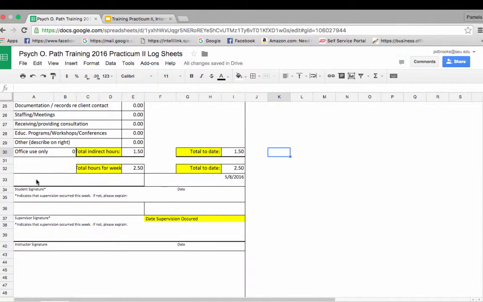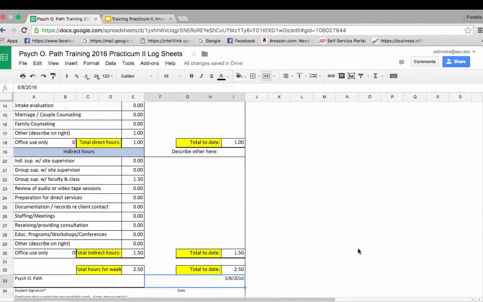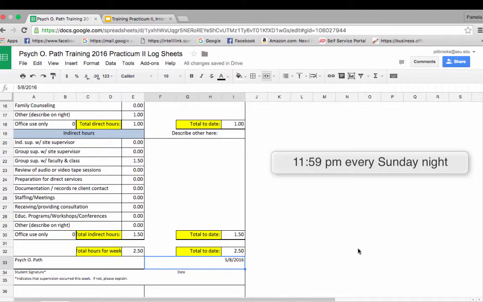The bottom section contains signatures to validate the week's hours. Each week after you have entered your hours, you will type in your name and the date on the student signature line. This will act as your signature for that week's log. You are required to submit your log sheet electronically by 11:59 p.m. every Sunday night, whether you received any hours for the week or not.